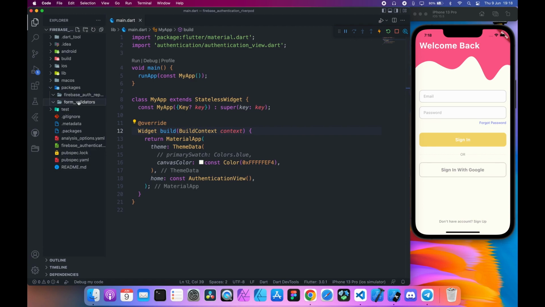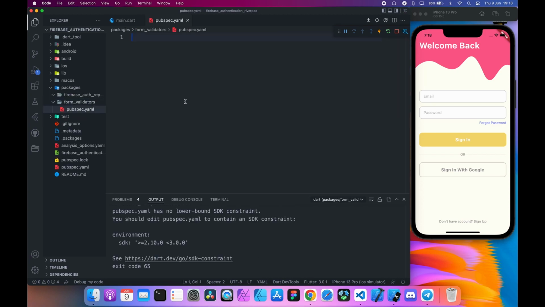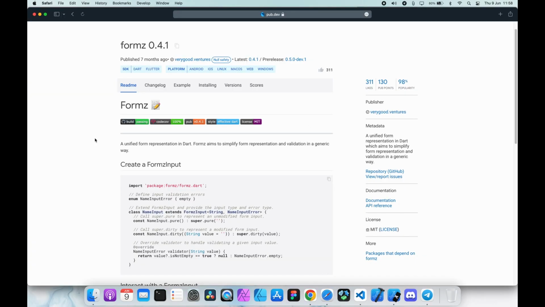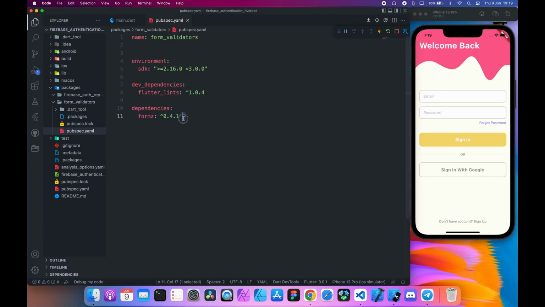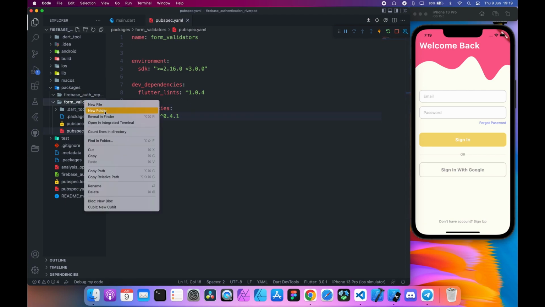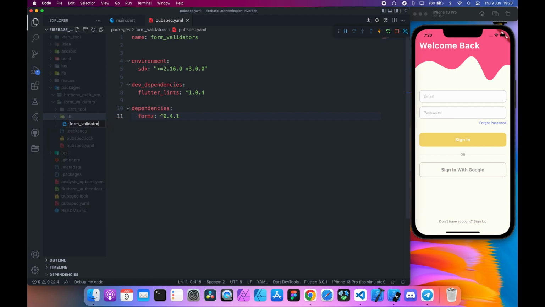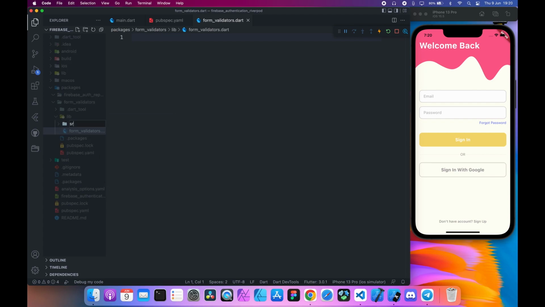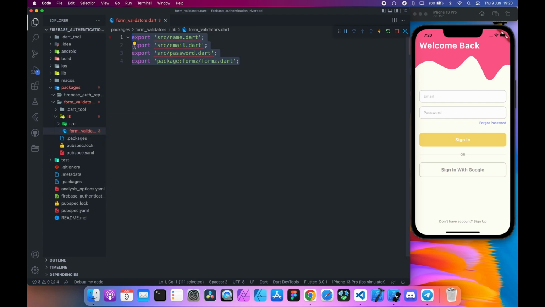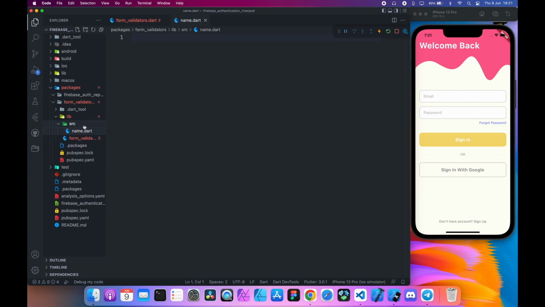First, we are going to build form validators package. This package will be responsible for validating text input fields. Create pubspec.yaml file, and add required and necessary fields. We are going to depend on this forms package. This package makes validating forms easier. Create lib folder. Inside that, create the barrel file and src folder. Inside the barrel file, export name, email, and password.dart file, as well as forms package. These three files don't exist, so create them inside src folder.